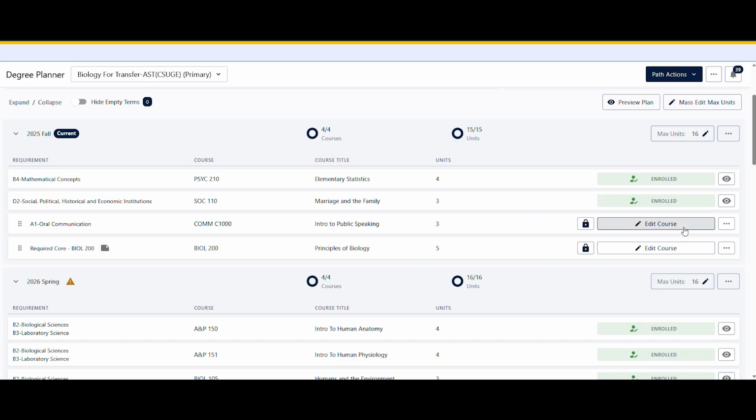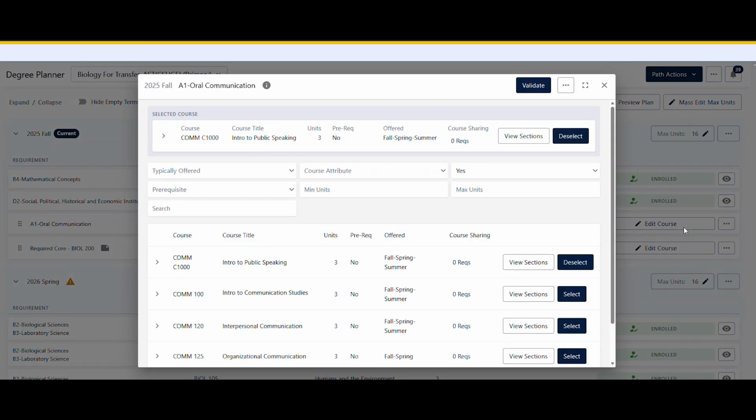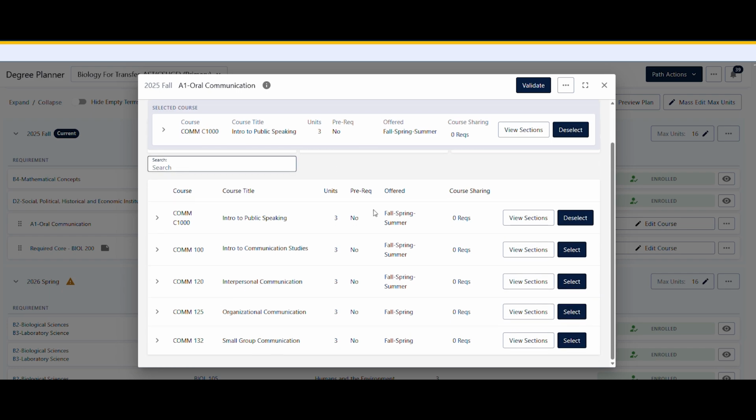However, if I choose, I can elect a different class. By opening this window, I can choose using different filters, such as typically offered, course attribute, prerequisite, min or max units, and by searching just for the catalog subject. This window also allows you to choose different classes and view sections.